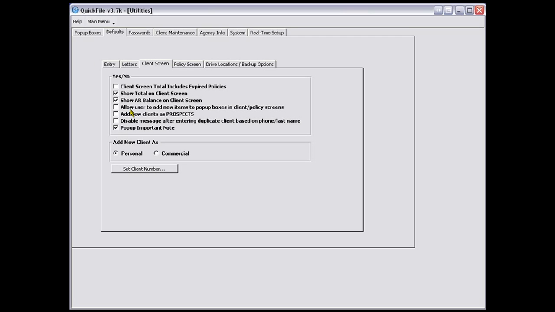So for example, let's say we have an agent in our office that always refers to auto policies as personal auto. You have this box checked, and what happens is when they go to enter in the line of business, they type in personal auto. When they type in personal auto, QuickFile is going to recognize that and save that to the line of business. Now you're trying to track commissions, and you've just set up your commission structure to look for auto. Because they entered in personal auto, it's not going to calculate the commissions.